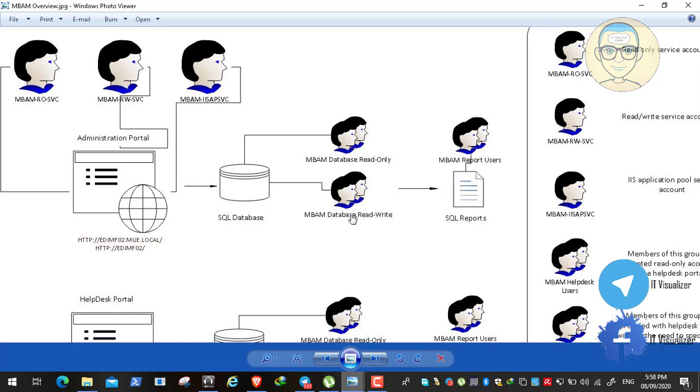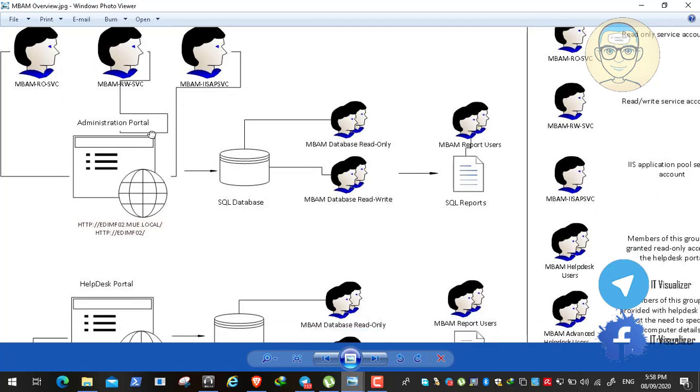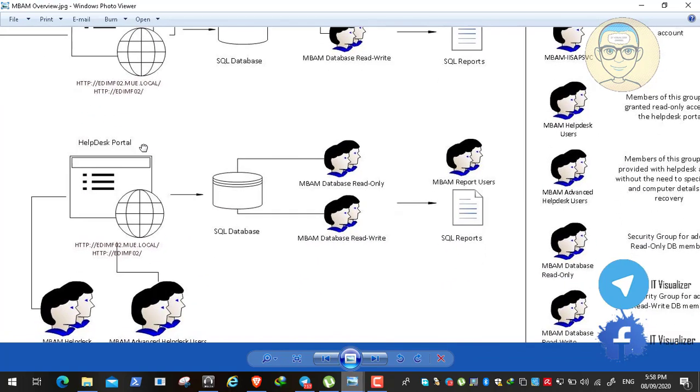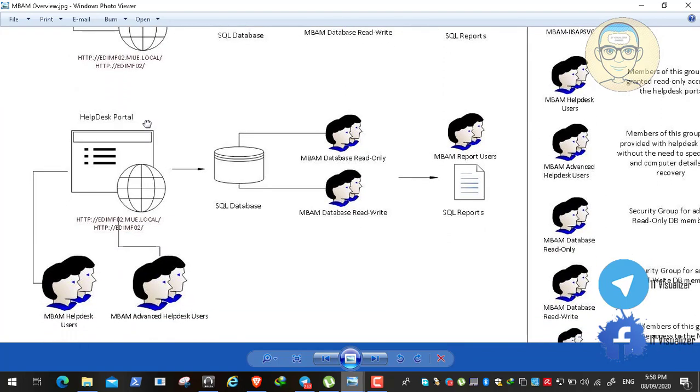So these are the 3 groups that control the access to the SQL database and the reports of the SQL database, and these are the only users that will be able to run the MBAM website and the MBAM software. Also, the software of the MBAM has 2 types of pages, one for administering the MBAM and one for the help desk.